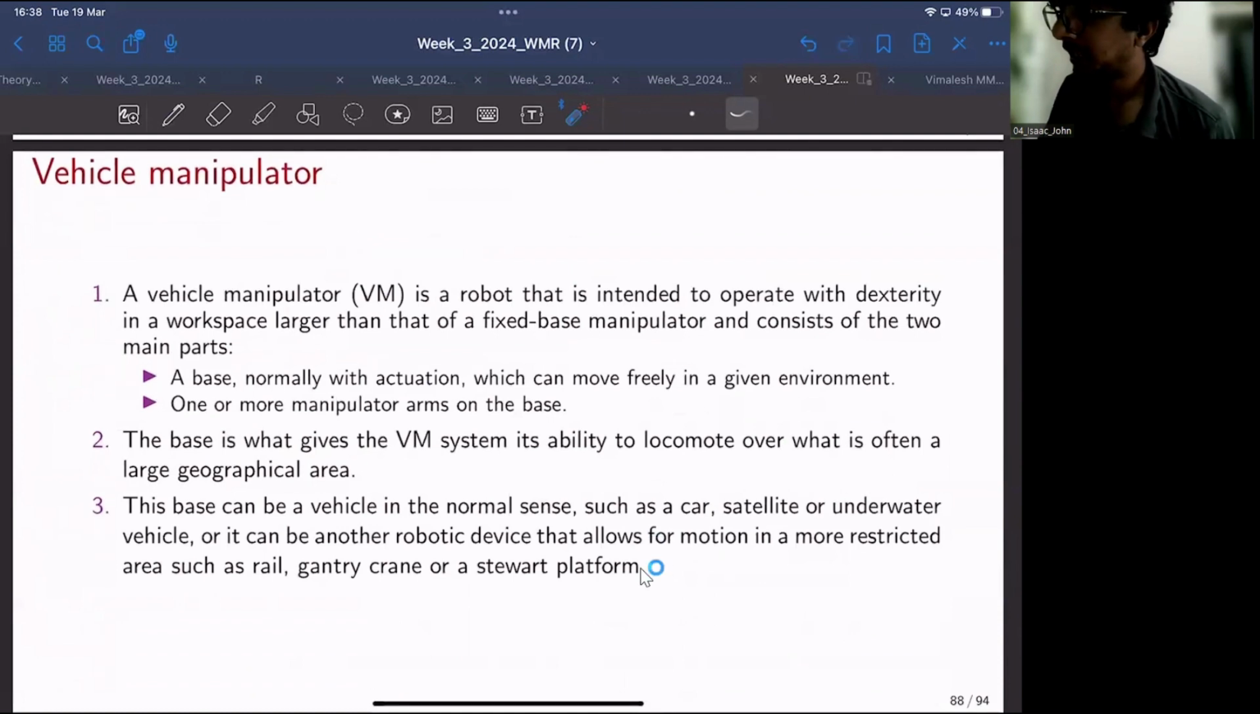So a vehicle manipulator basically will have the dexterity of a manipulator. It can reach a position or can grasp any object through multiple ways, and it can also have unlimited workspace like a mobile robot.